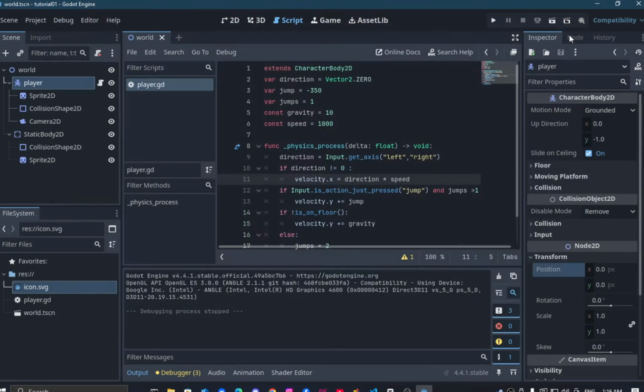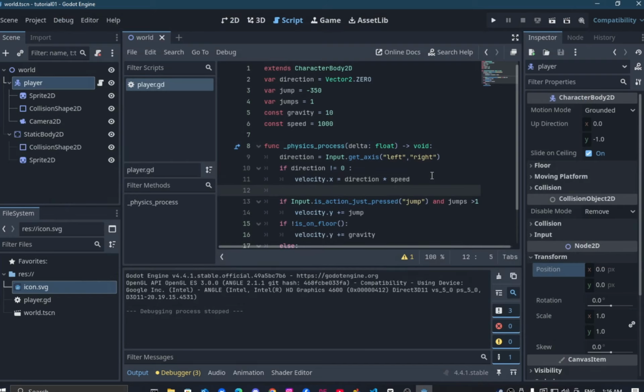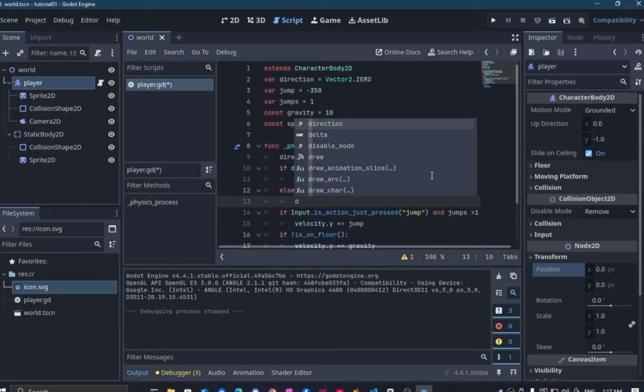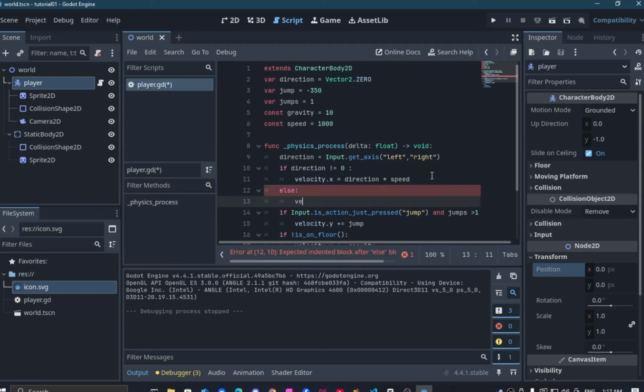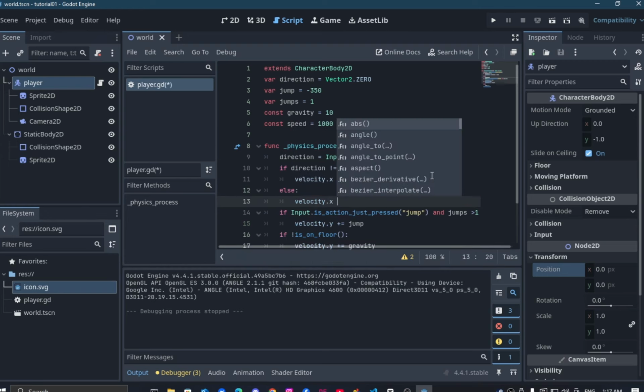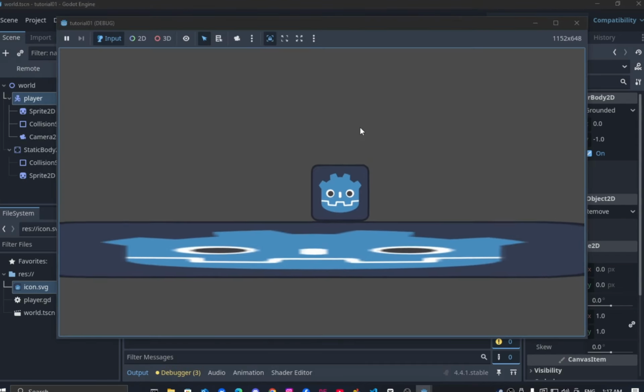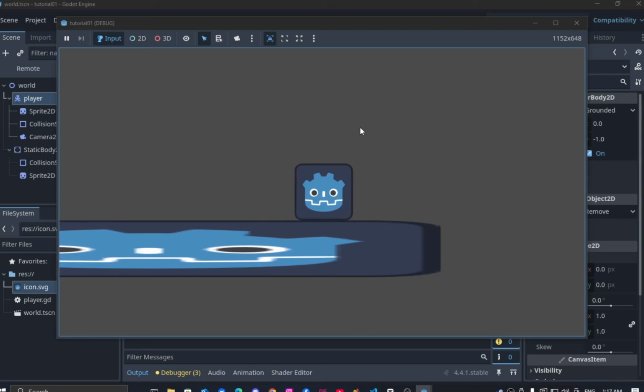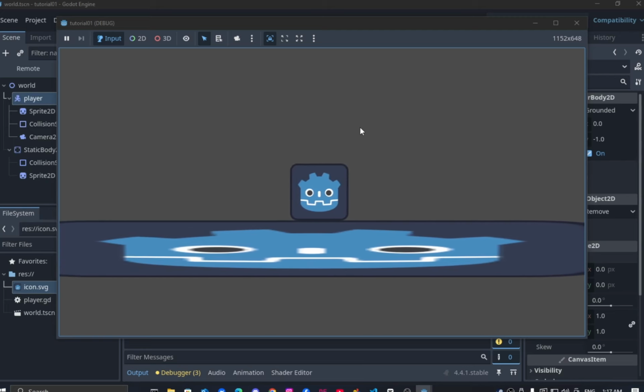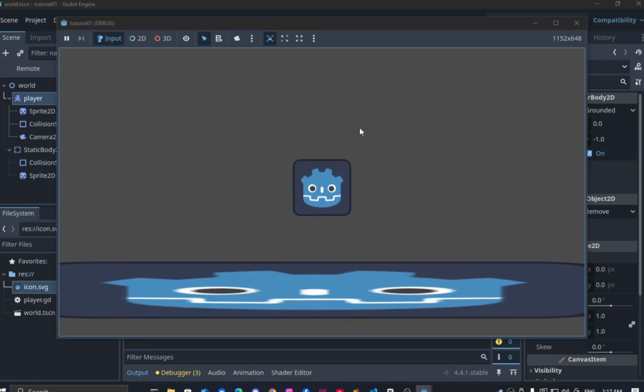Oh, okay. Else, the velocity.x is going to be equal to 0. And now it works. Good. Jumping works.